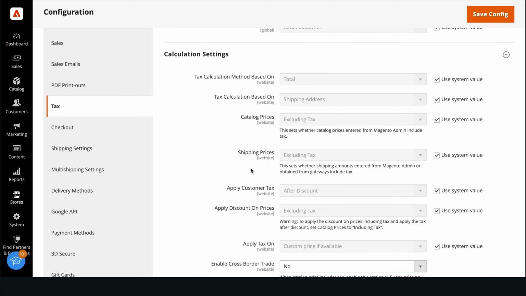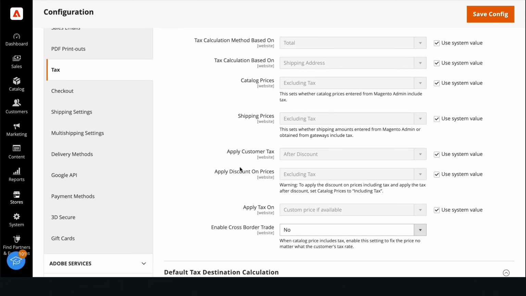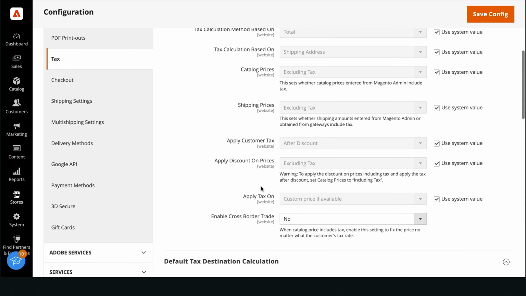You have a similar configuration if you want to have the tax configuration for the prices of shipping. Also, whether the tax should be applied after discounts or before discounts, or if you want to apply the taxes on the discounts, or these discounts are including the taxes, and so on. So you can also have similar configurations in here.